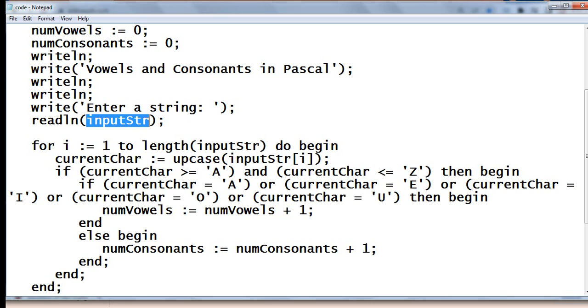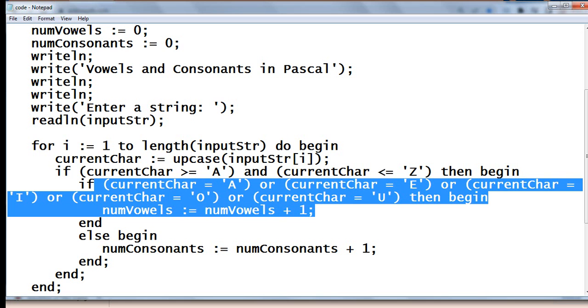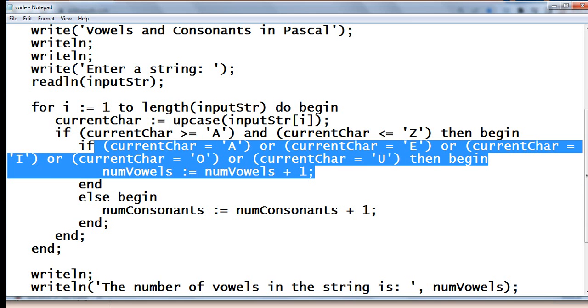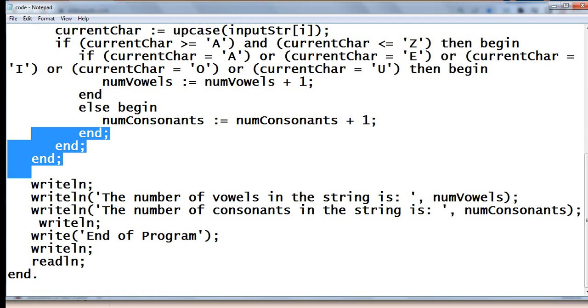Using for loop statement, for I 1 to the length, it will count the length of input str, begin, and then current character, it will convert into uppercase. So using conditional statement, it will compare the series of alphabets from A to Z, and then begin, and then vowels here will count the number of vowels, else becomes consonant, and then we close the looping statement.